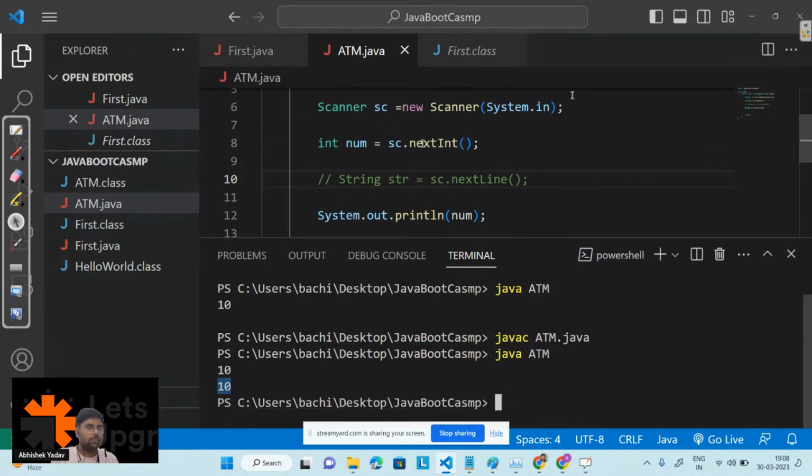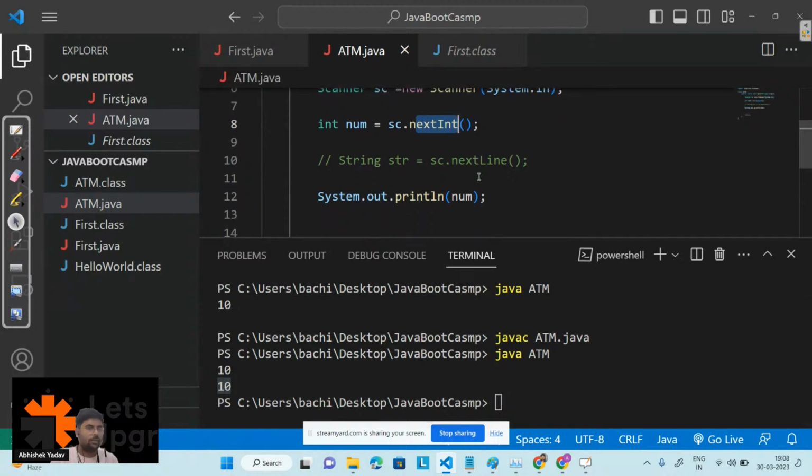So if you are trying to read an integer value, always put an integer value. If there is a data type mismatch, you will get an exception, right? And apart from that, if you want a sentence, then use nextLine. If you want a word, use next, right? Everyone is clear now? Yes or no?